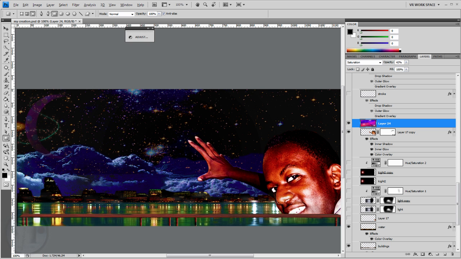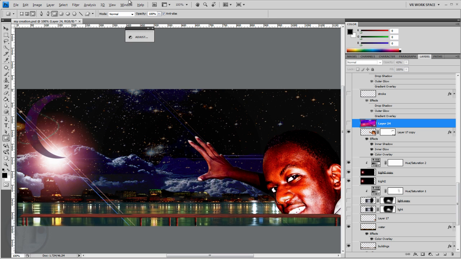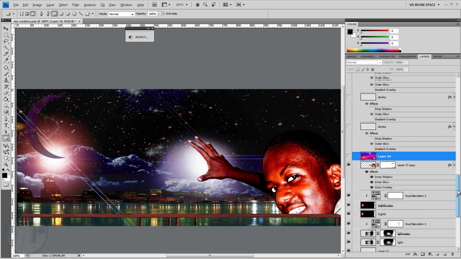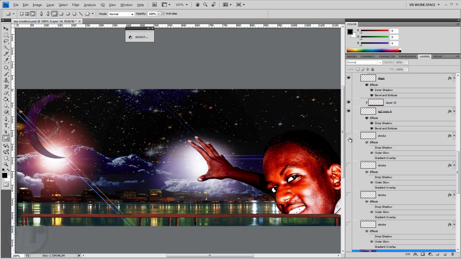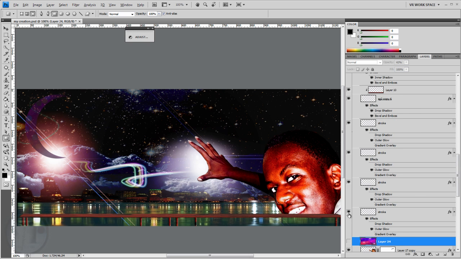And what I did, I added lights using the filter up here. I added lights. And I added strokes so that it seemed like I was giving some energy to the moon so it can go through, and I can start my day making tutorials.